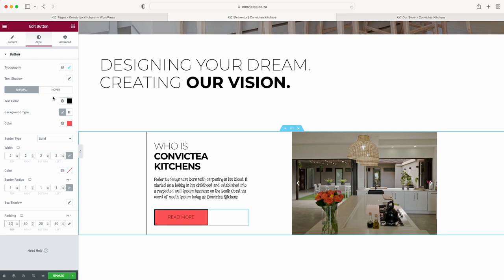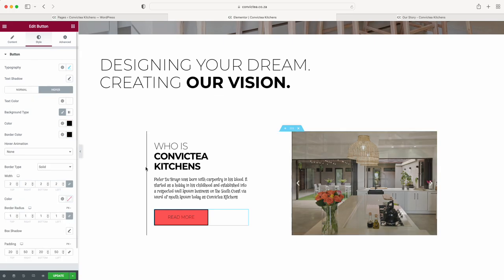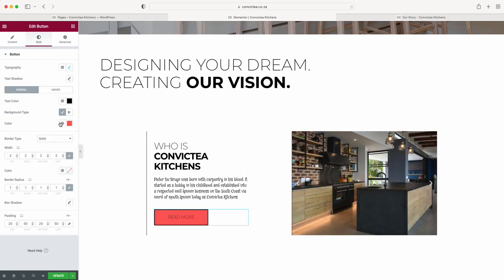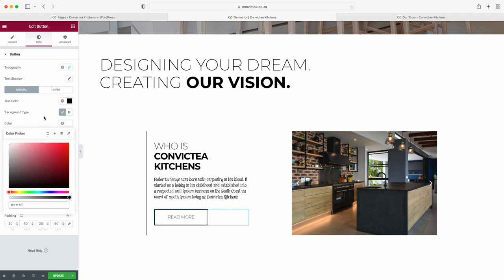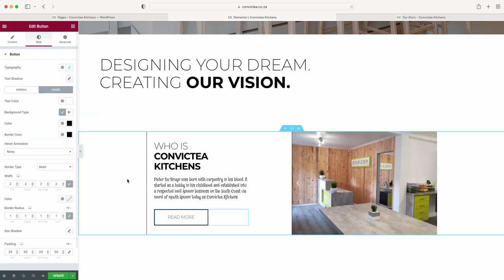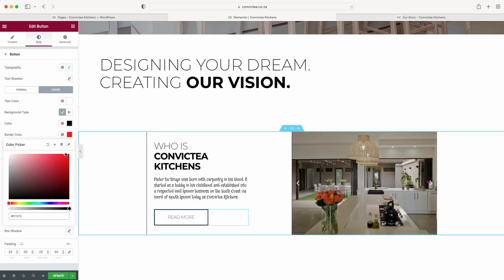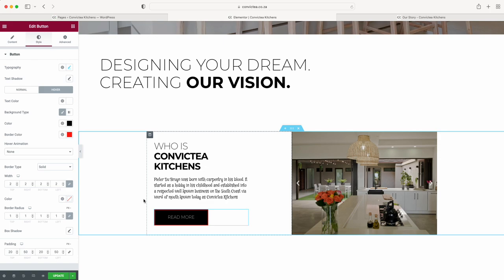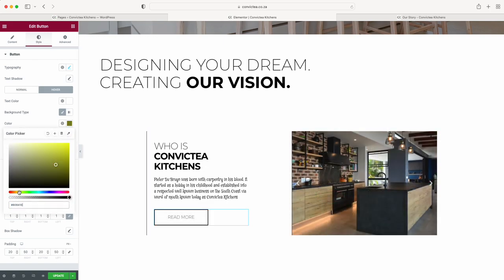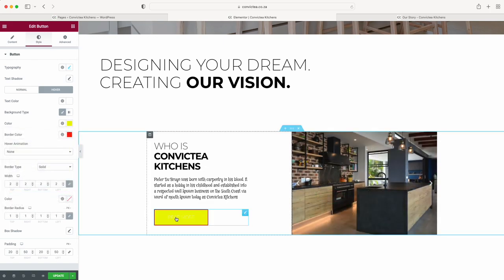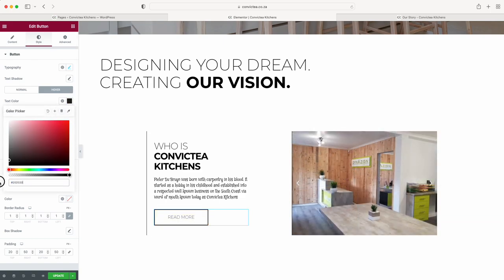Okay, we've got the border color. If we go click on hover over here, we've got the text. As you can see, this was white, just like that. So now if we hover over it, it's now black. So to change the color, let's make the border red. Hover over, border is now red, and let's make it yellow. There we go, just like that, and then we can make the writing black.